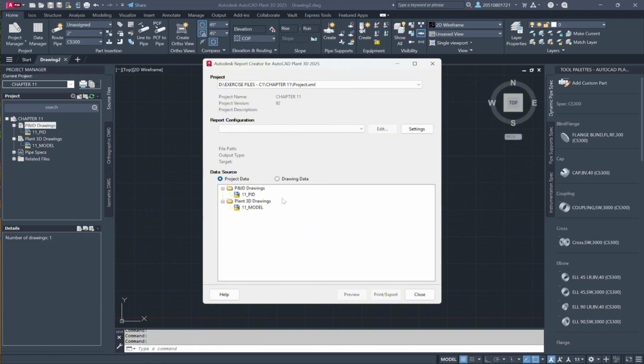You have the flexibility to generate reports in various ways. You can create a full report that includes the entire project data, or you can isolate the output to just one or more specific drawings.